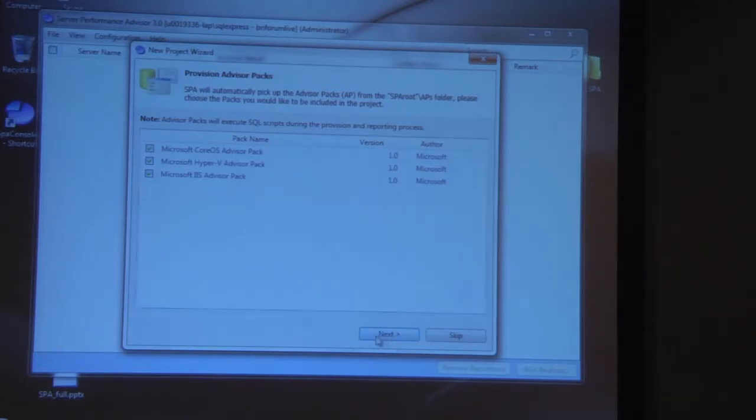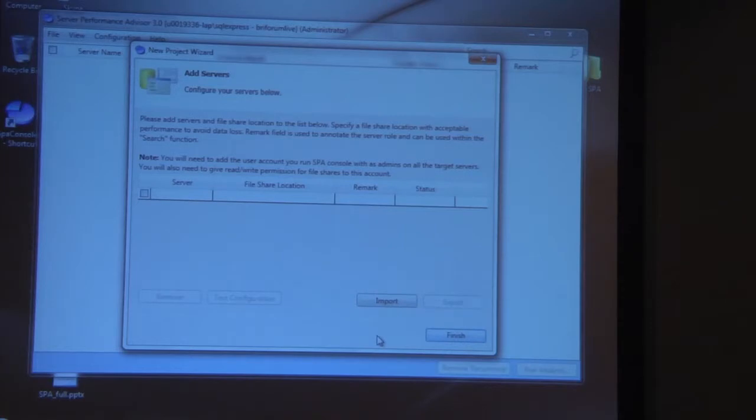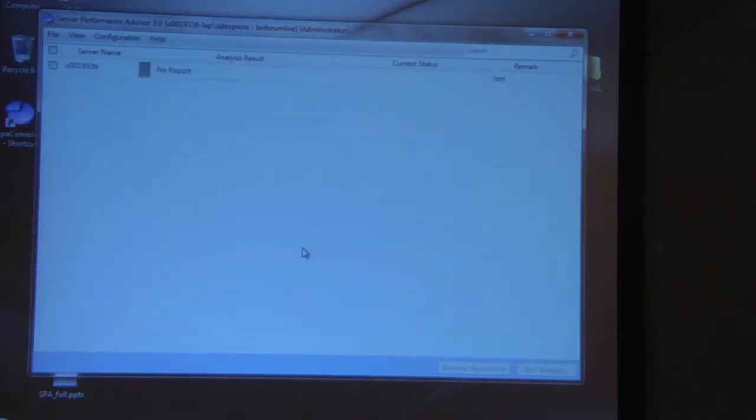I can choose which one of these advisor packs I want. We're going to take a look at this advisor pack a little bit later. Sadly, the Hyper-V one is not really where I wanted it to be. So again, I'm going to specify this laptop. Here's your import button, by the way, again, if you want to import a list of servers. Anybody catch me goof that up? I forgot to specify the right name of this laptop.